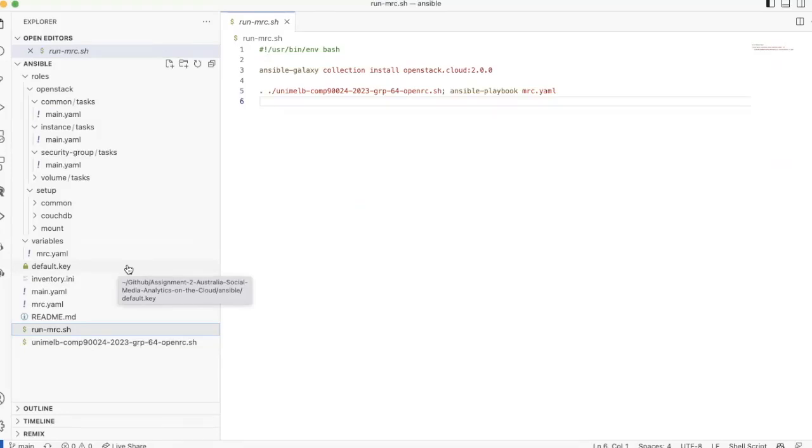Good day, everyone. Today we're going to delve into our deployment automation process that utilizes Ansible, an open source software provisioning, configuration management, and application deployment tool. In our setup, we have a shell script known as run-mrc.sh. This script is the starting point of our automation process, and its primary role is to execute the Ansible playbook called main.yaml.